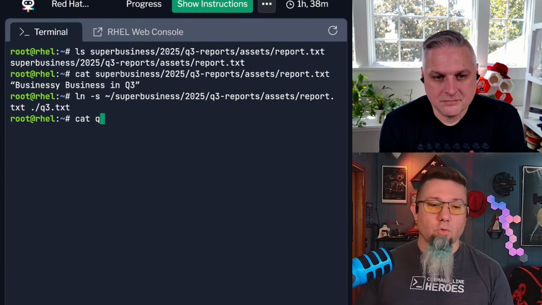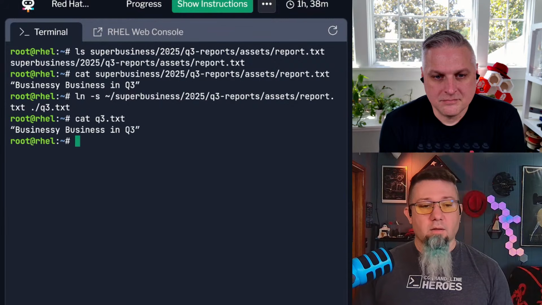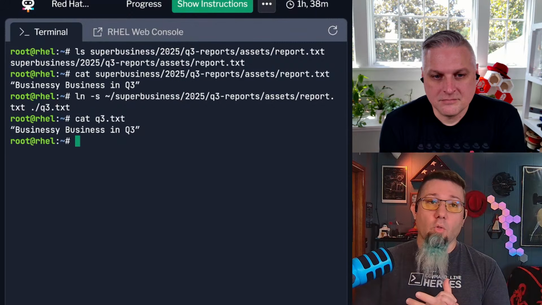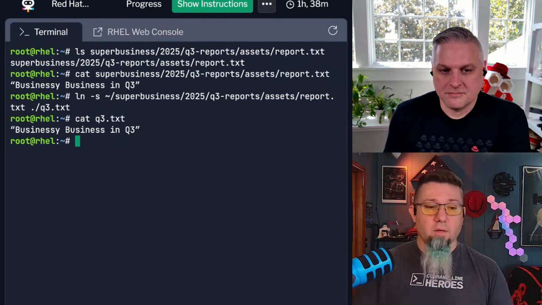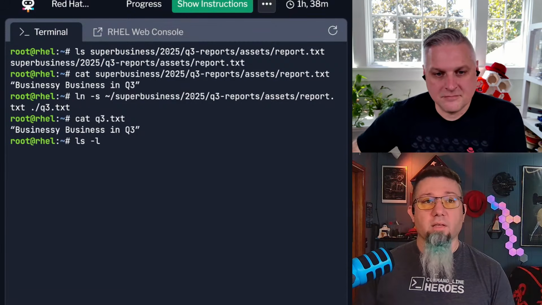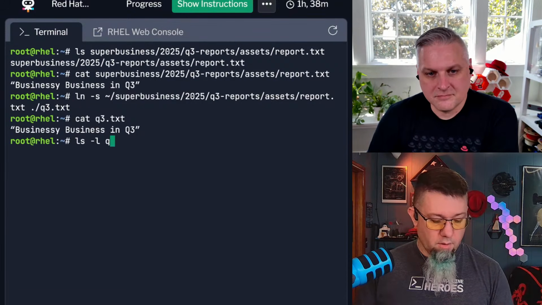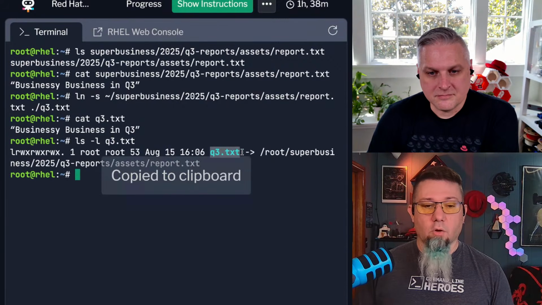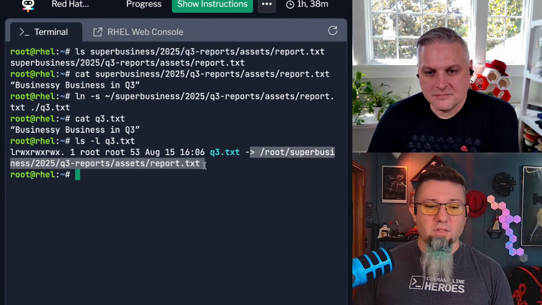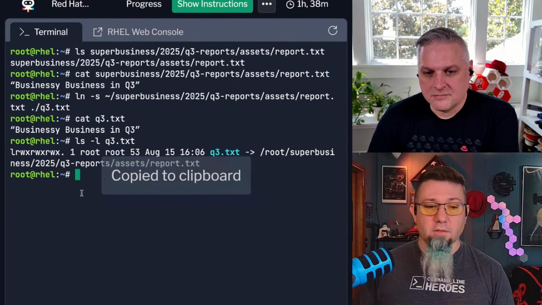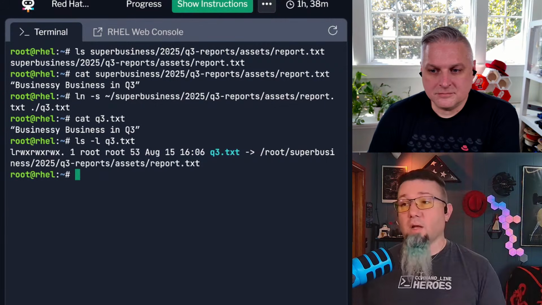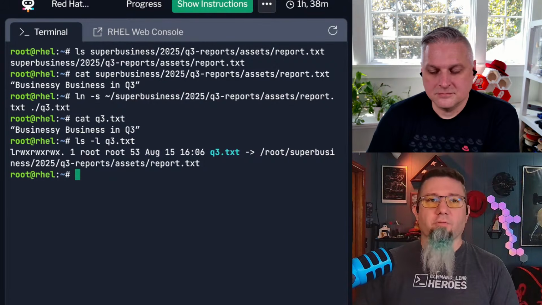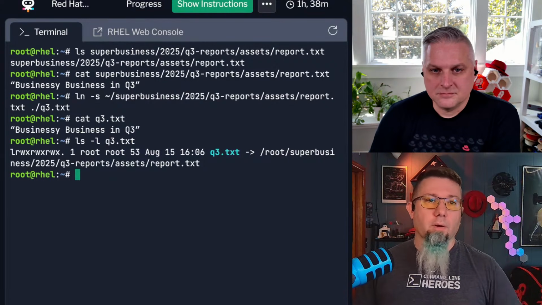Now, if I cat q3.txt, we can see the contents of the super businessy business, right? So that's a symbolic link. A symbolic link is basically a pointer. If I do an ls -l on the q3 file here, you're going to see right here in the file system, it says this thing is called q3.txt, and it points to this other location in the file system, right? Now, it doesn't have to be within this directory. I could point to something that's in etc or something that's in the root or something that's in some other file system, wherever, right? I can link to almost anywhere.